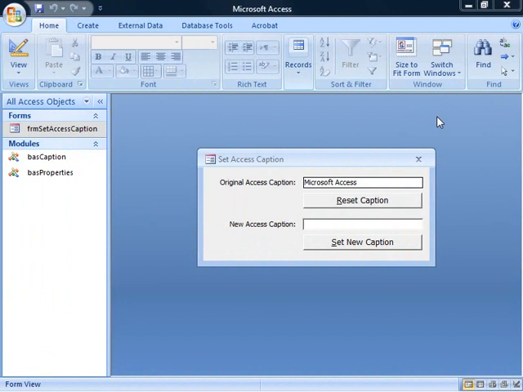I've loaded the sample database change access caption bar.acdb into Access 2007. I've loaded the sample form. And one thing to note right away is this form allows you to retrieve the current access caption and change the access caption. And this information is stored on a database by database basis. That is, if you change the access caption in this database and then load a different database, you'll see the original access caption unless that database has a specific access caption.